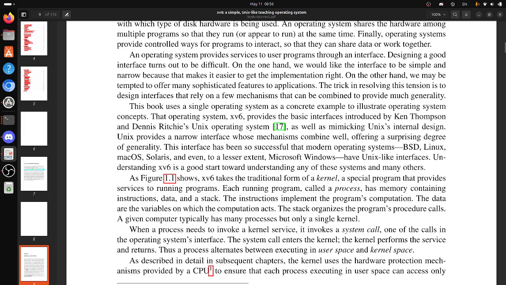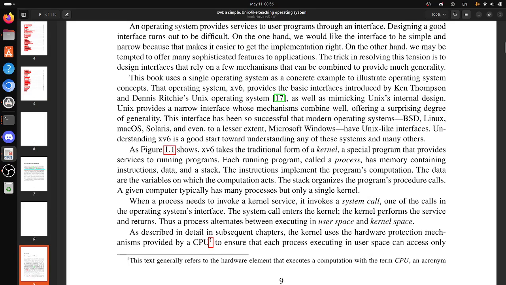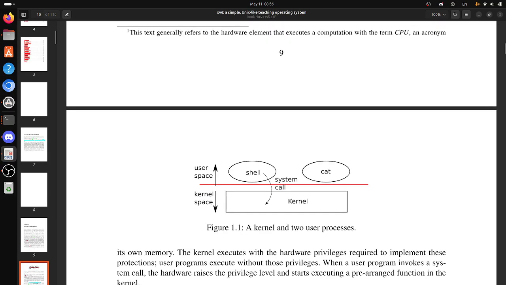When a process needs to invoke a kernel service, it invokes a system call, one of the calls in the operating system interface. The system call enters the kernel, performs a service, and returns. Thus, a process alternates between executing in user space and kernel space. As described in detail in subsequent chapters, the kernel uses the hardware protection mechanisms provided by a CPU to ensure that each process executing in user space can access only its own memory.